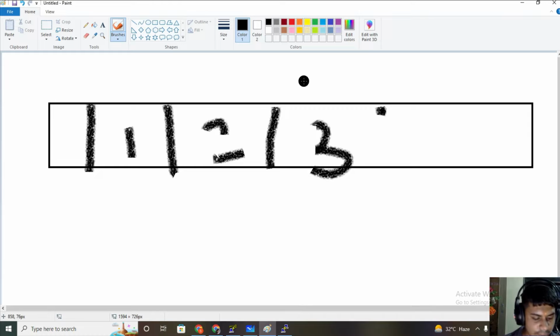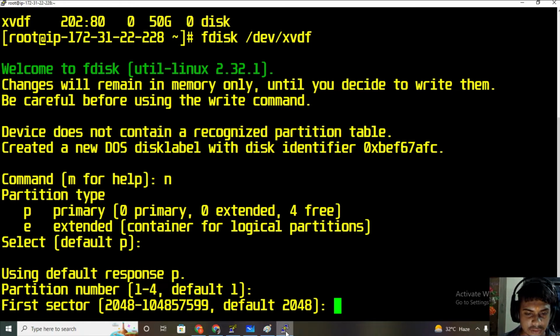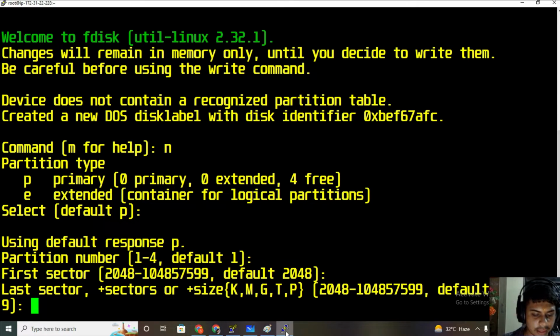Alright, so let me just create the first one. Now I am at the first one, so let me write 1 here. Now it's time to create the first partition of how many GB? Let me create 1 GB, or let me create a 500 MB one.